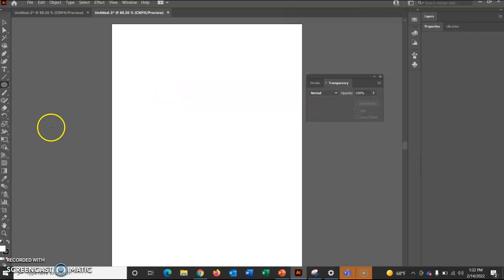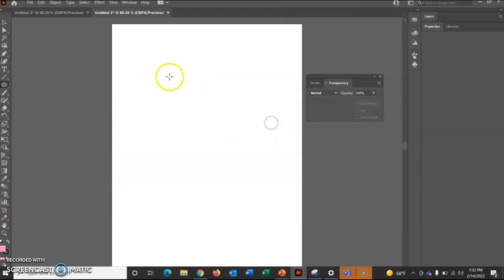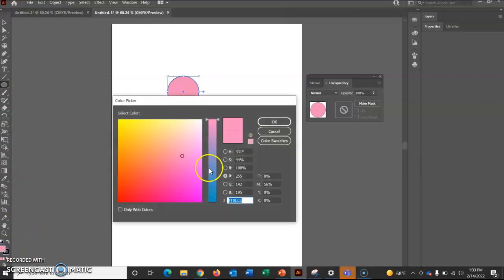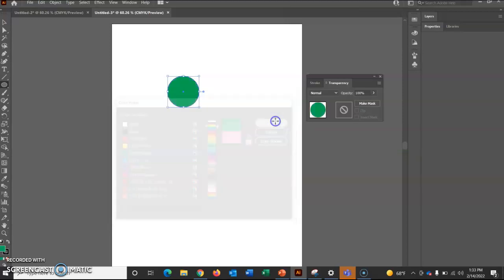Okay, one, I didn't pick a color, and two, I didn't press shift. So there's shift. Oh, it did want a green and a yellow. So let me go ahead and change that to a green. Let's just do color swatches. Let's just do green. Let's click OK. And then let's go back and do another.